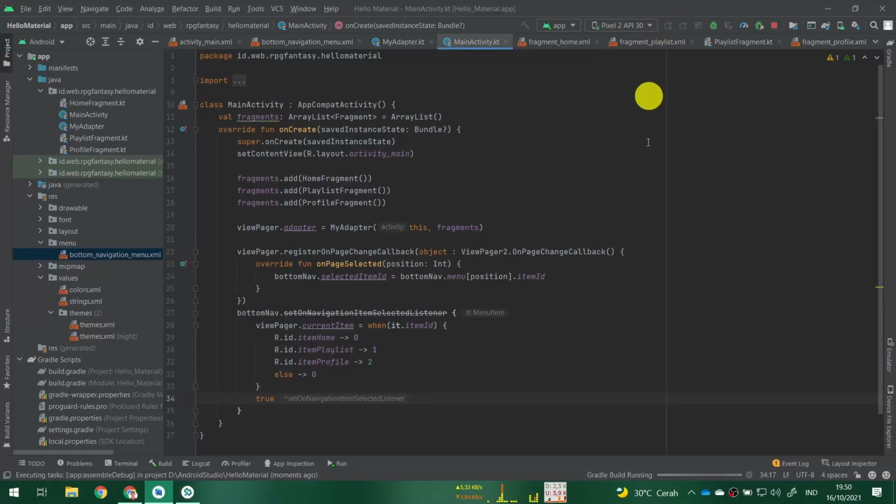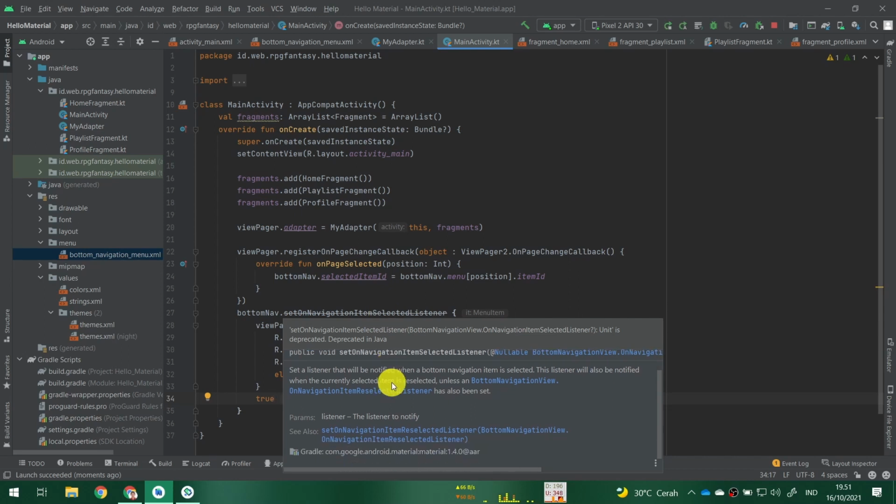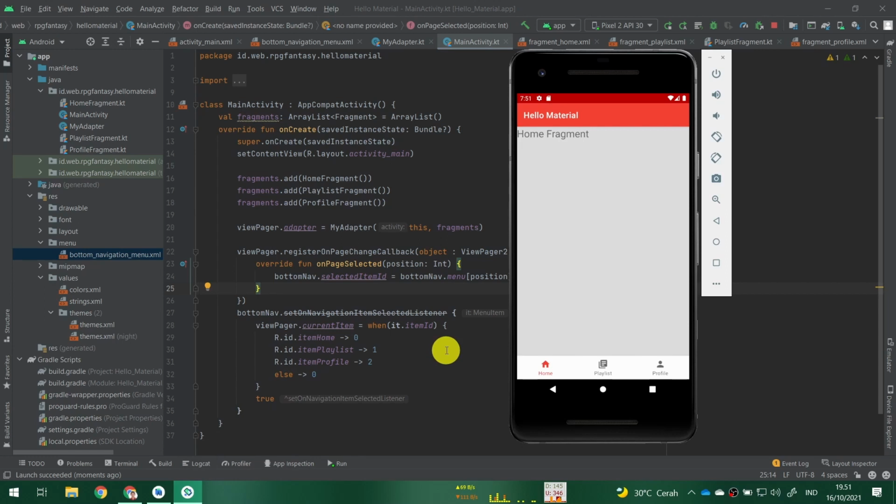Okay, let's try it. Later, if we have enough time, then we will figure out why this function is struck through. Okay, I think it's complete. So if I click on the profile, as you can see, now my view pager correctly displays the profile fragment. If I click on the playlist, now my playlist fragment is displayed. If I click at home, then the home fragment will be displayed. So now our view pager and our bottom navigation bar are connected to each other. We can swipe and the active menu is displayed correctly, and if we click on one of the menus, then the view pager will display the correct fragment.